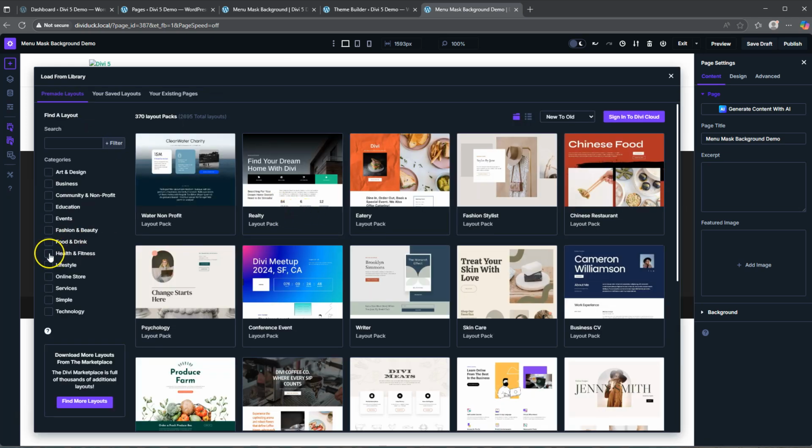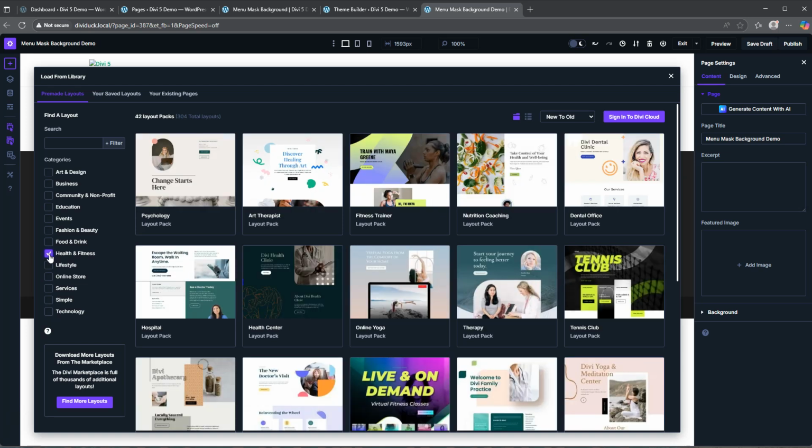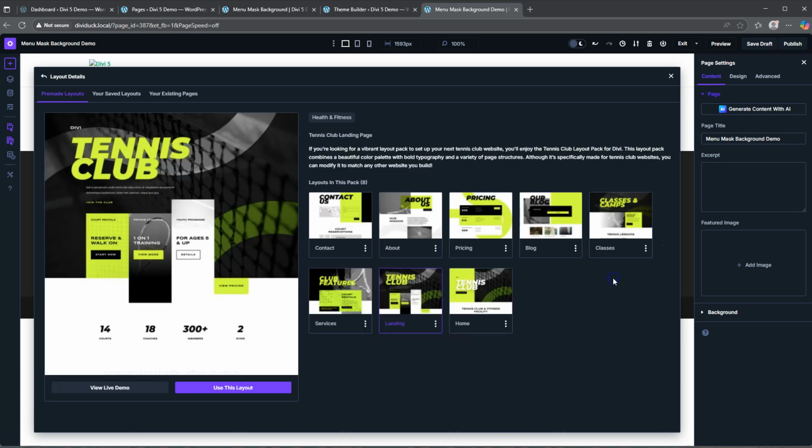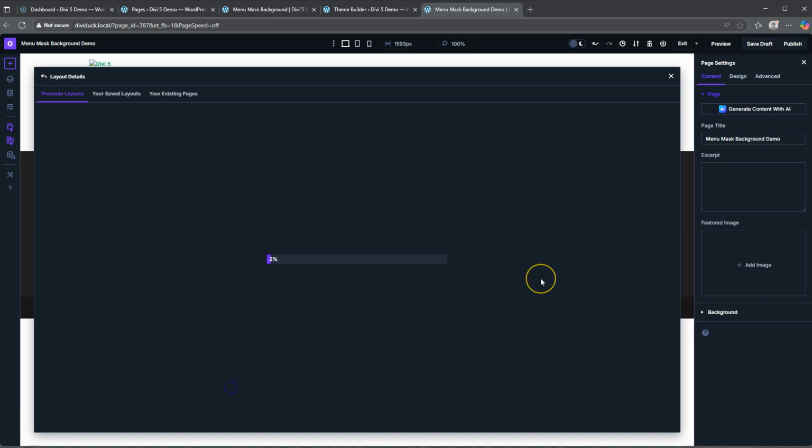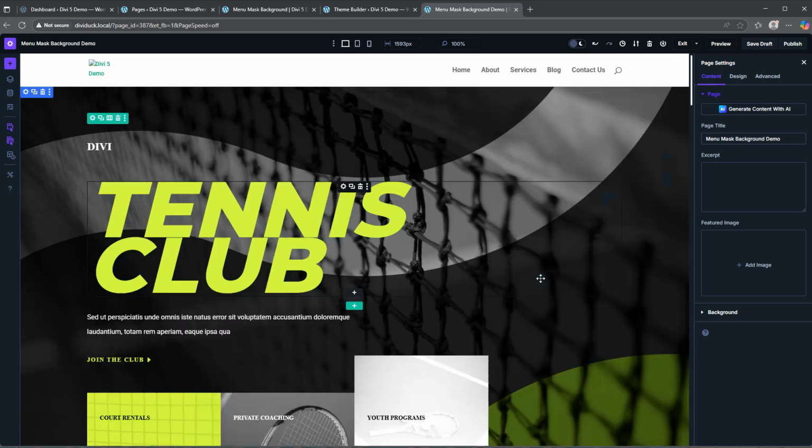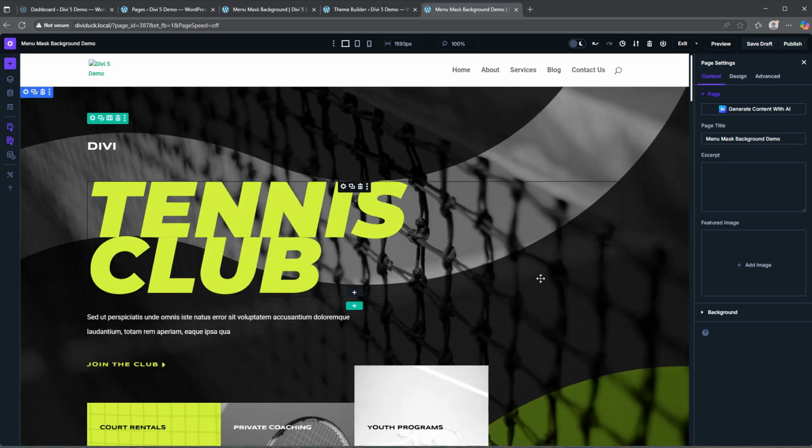I'm going to come here on the left hand side and click health and fitness because I'm looking for this particular layout over here, which is the tennis club, a bit of a difference from the finance one if you're used to my tutorials. I'm going to click on that and just use the landing page. If you want to follow along using this specific design, you can follow those steps. Otherwise, you can use the colors, look and feel that suit the design you want to build out.